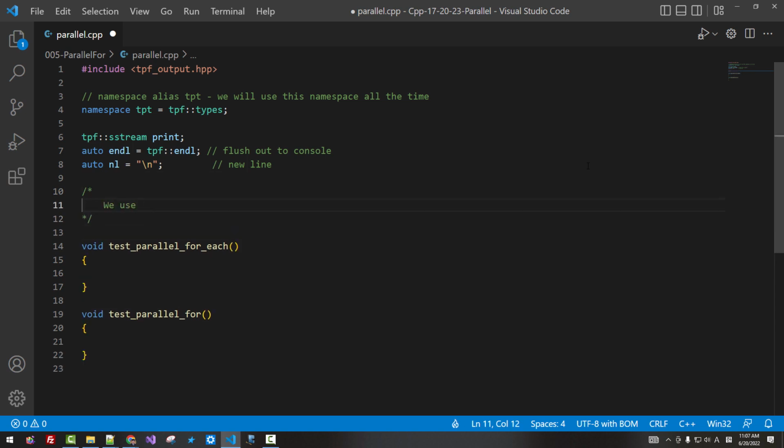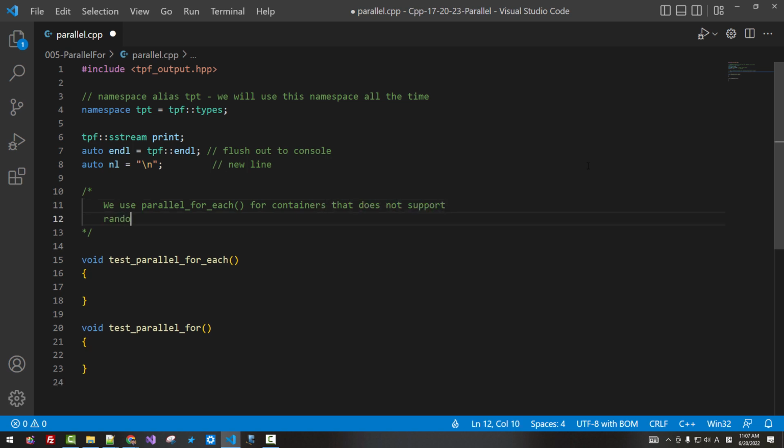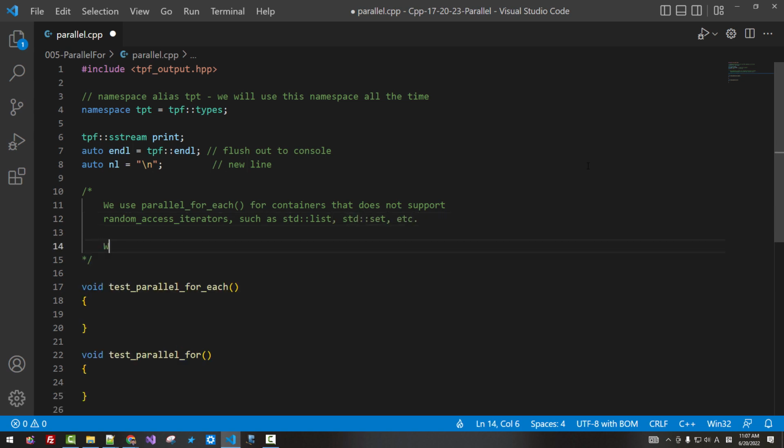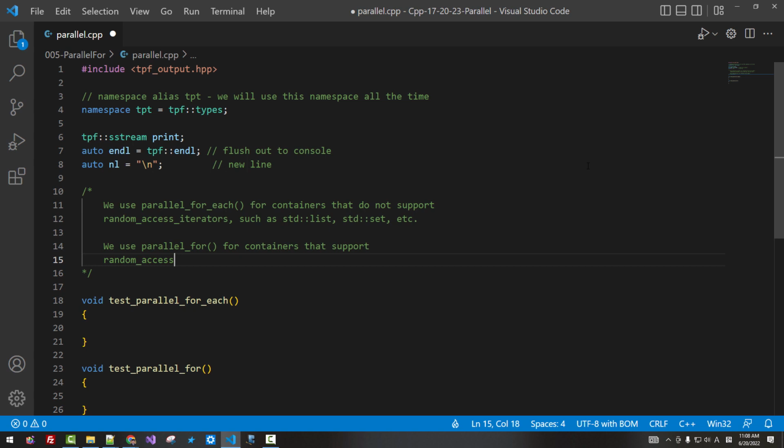Please keep this point in mind. We use parallel_for_each for containers that do not support random access iterators such as std::list, std::set, etc. We use parallel_for for containers that support random access iterators such as std::vector, std::array, etc.